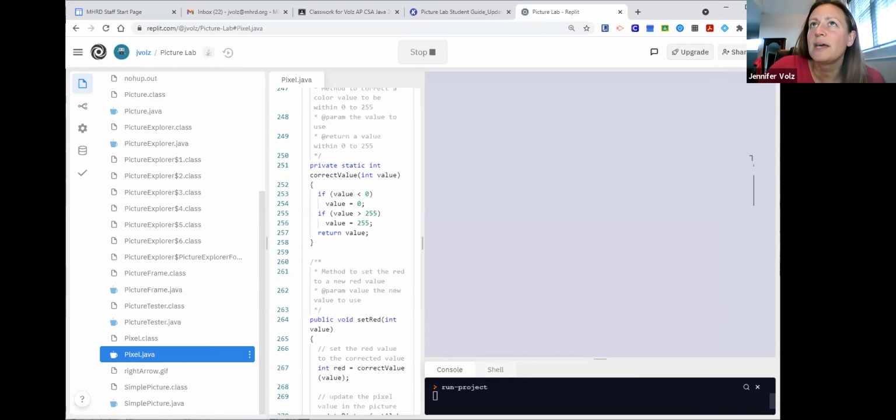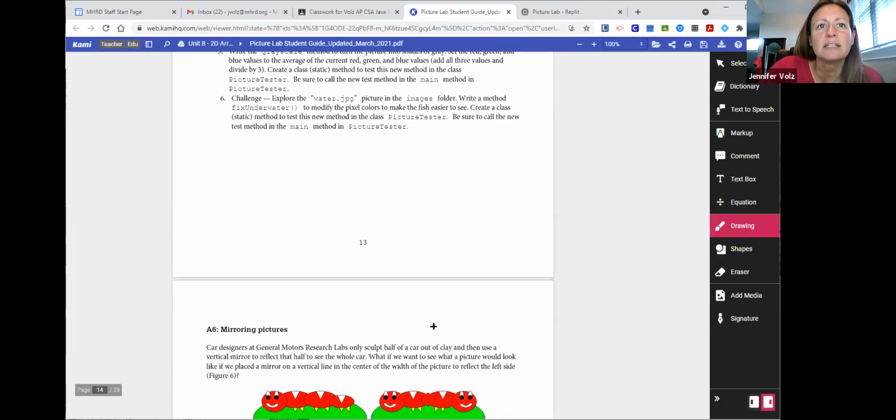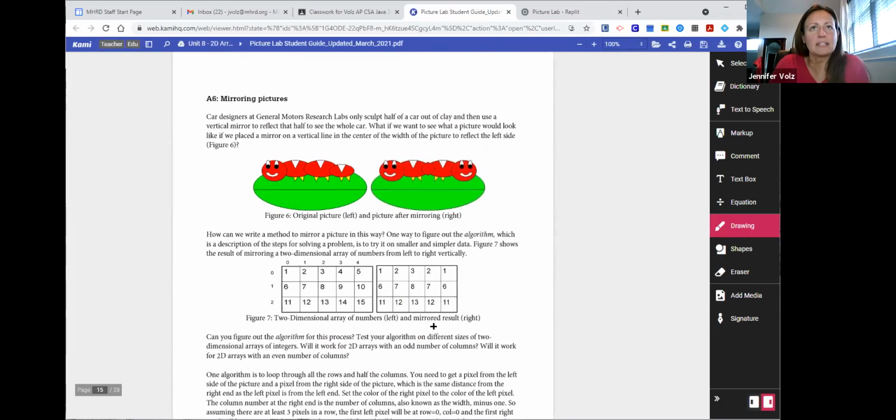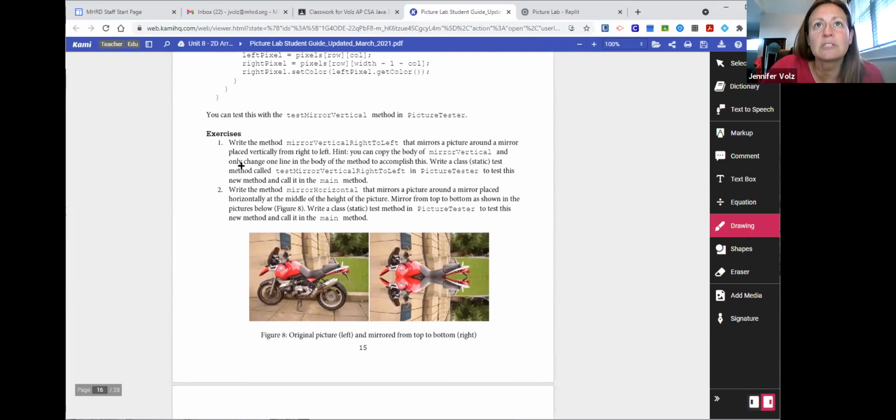All right, well, anyway, that is supposed to be exercise 6 for activity 5. Then we move on to activity 6. And oh, we only have 1 minute left of class. So here is the mirroring pictures activity. Now that you've seen how you have to create the method in the Picture.java file, you have to go into the PictureTester class and create the tester method and then create the call or uncomment the call to that method. I would like you to try activity 6, exercise 1, okay?